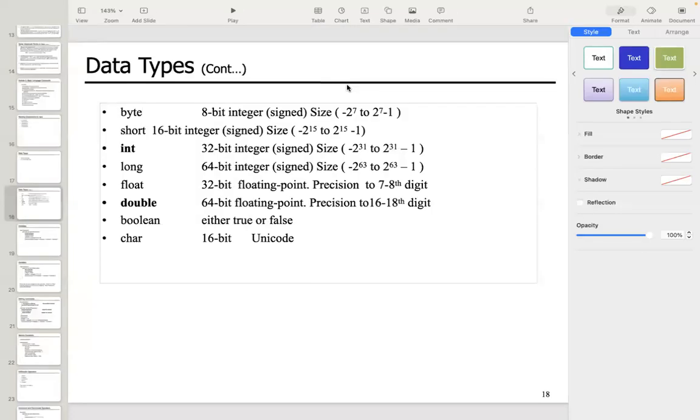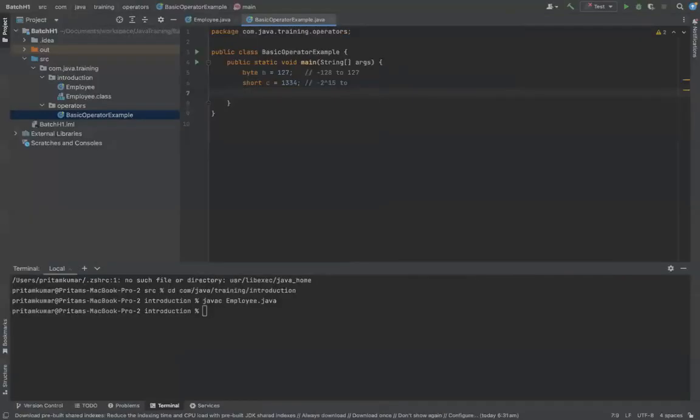Next is integer and long. Integer, or int, is one of the most common data types which you will be using very often. I'm giving a variable name like value and storing some value. So this is one of the most common data types which you will be using.